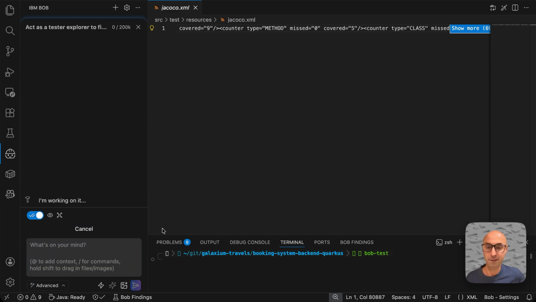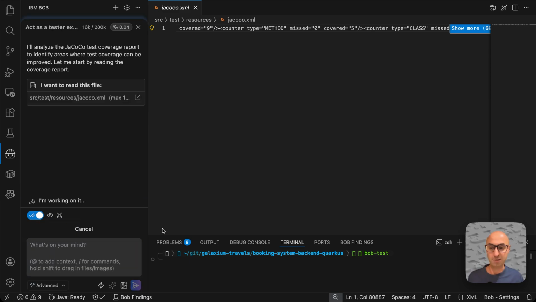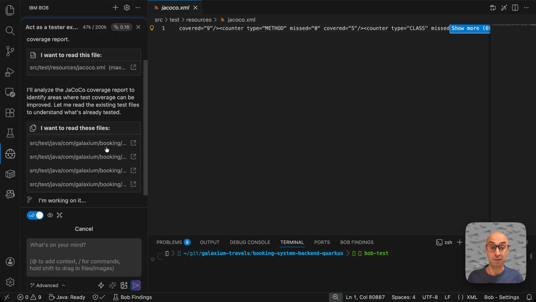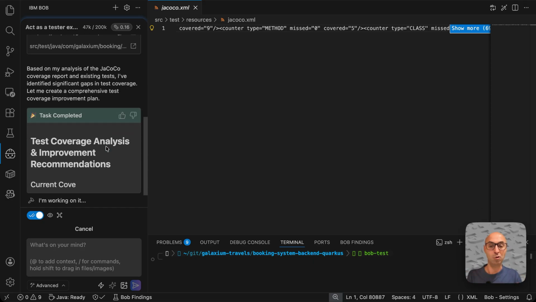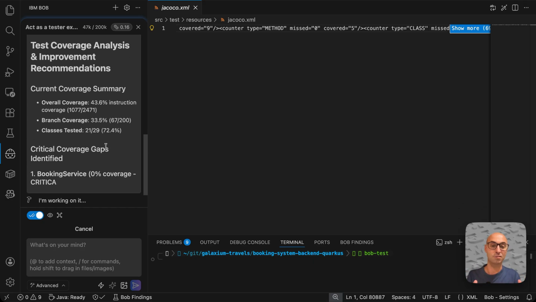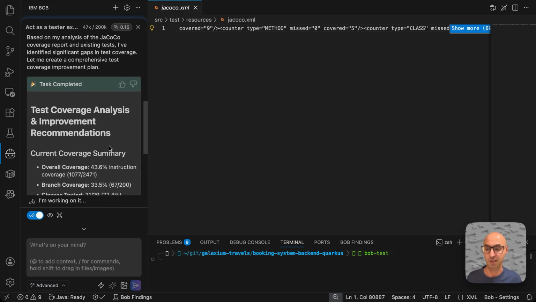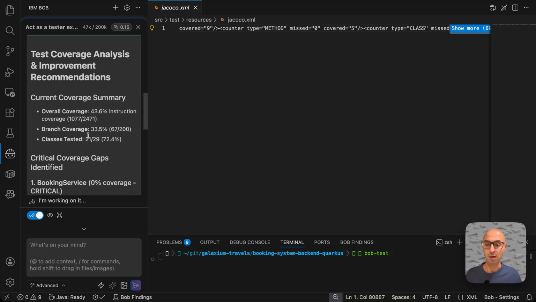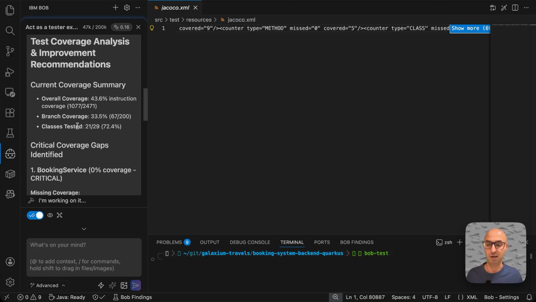So I'm just going to run it. Of course, now it's going to say, hey, I need to read the JaCoCo XML file. Okay, now it's going to analyze. I mean, IBM Bob already knows that this is a JaCoCo report and understands the format, okay? And then finally here it says, okay, current coverage summary: 43.6% of instruction coverage, 33.5% of branch coverage, classes tested 21 from 29, okay, great.